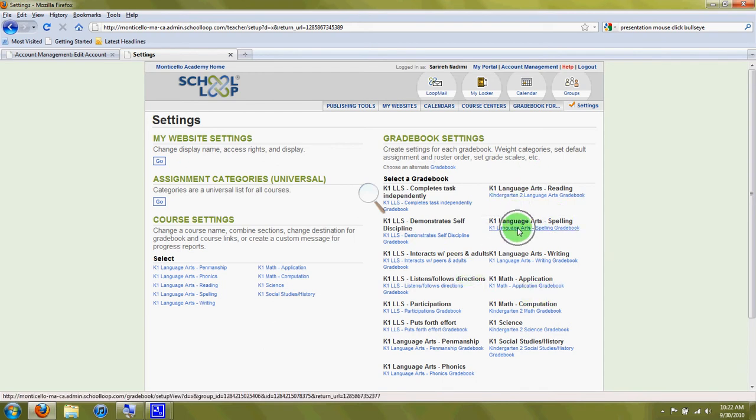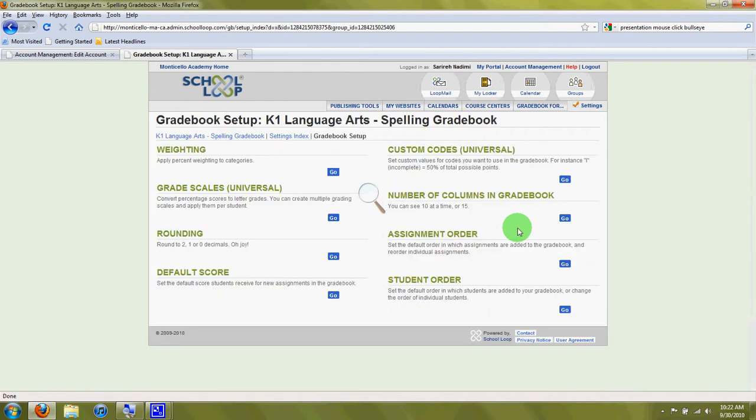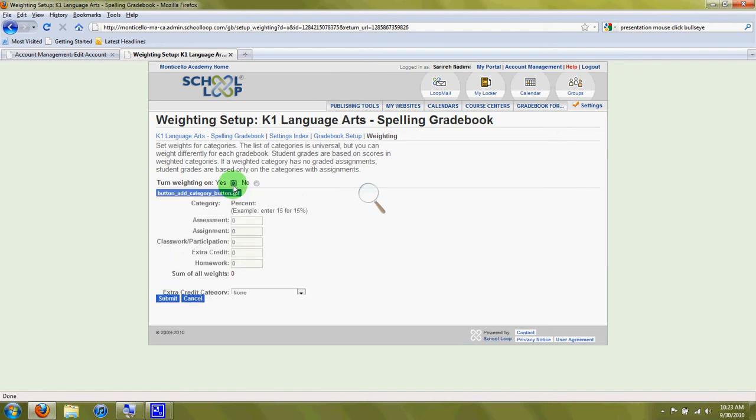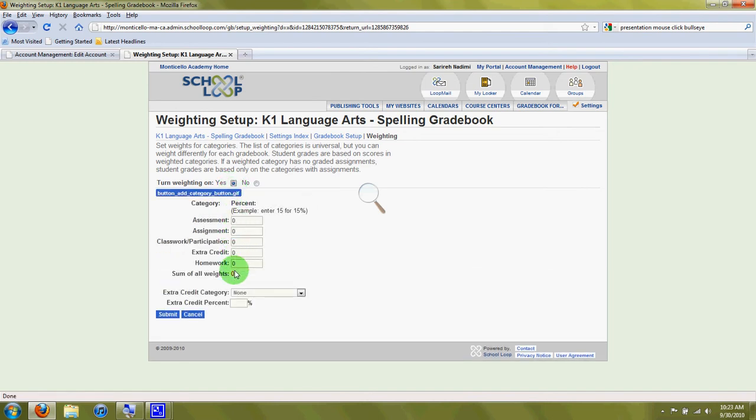I'm going to go to the spelling class, just like before. And over here under weighting, I'm going to click go again. And you can see on this page, I now have these extra and modified categories. I can go up here to turn weighting on, so we're going to say yes. And now you can see I can enter in the percentages in these boxes. So let's say for this class, assessment is worth 30%. So I'll type in 30.